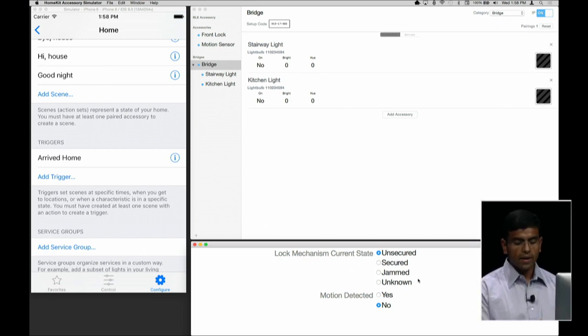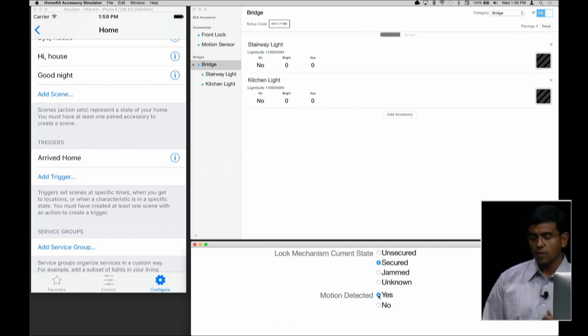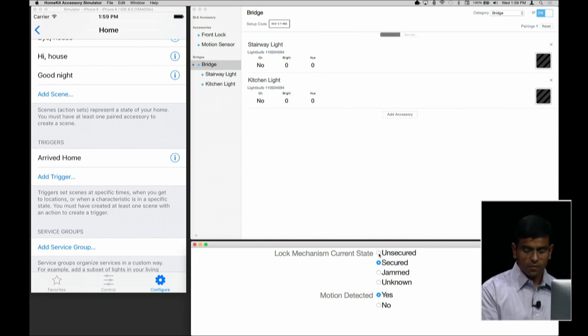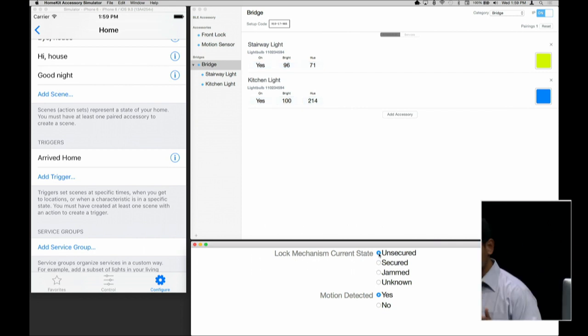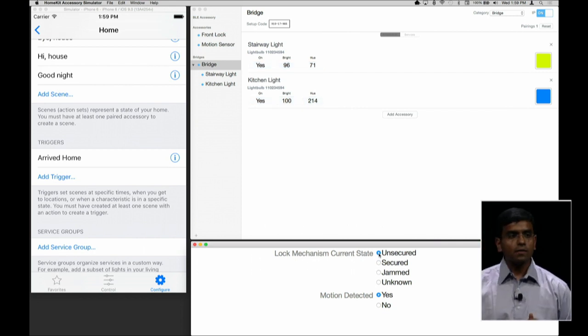I don't expect my scene to be executed. Now let's go ahead and close the door and set the motion to detected and see what happens. I'm going to go ahead and unlock the door. And there you go. That switched on the lights and executed my arrive home scene.